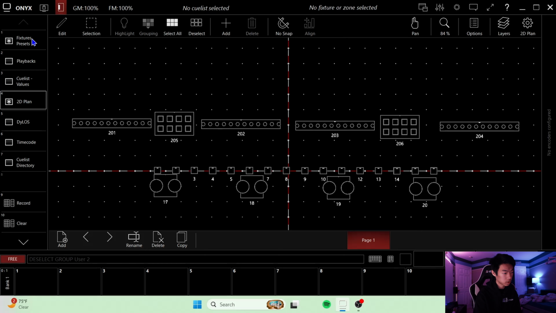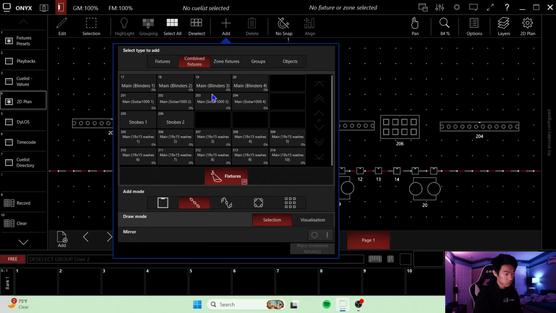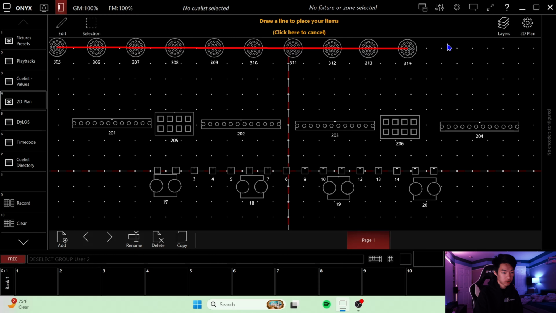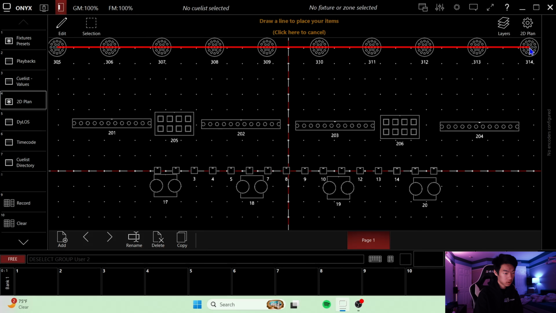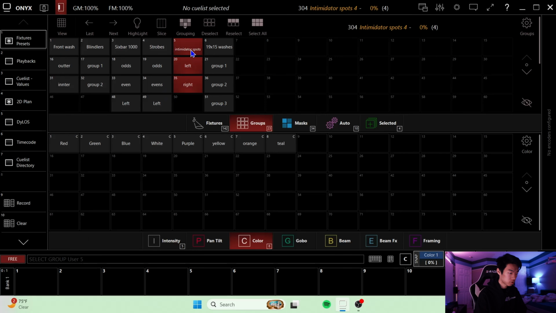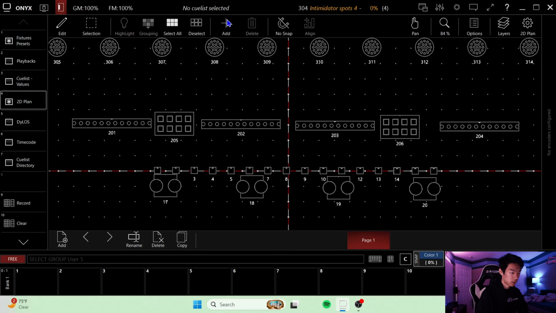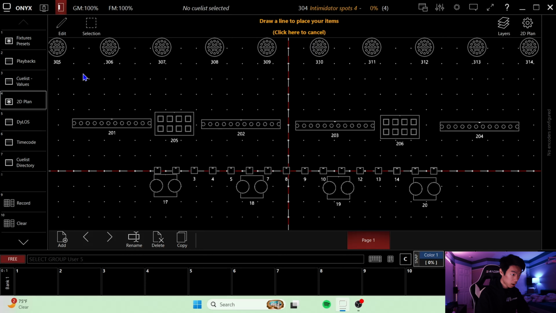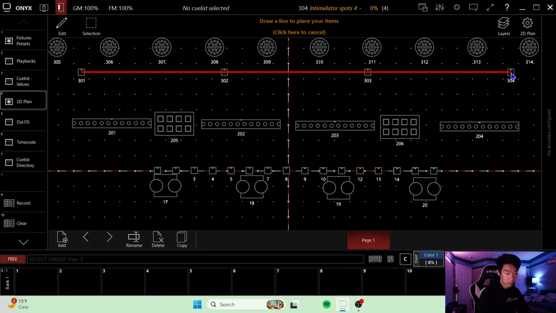Next we want our, let's do all of our 19 by 15 sheds. And then we'll just kind of start here and then drag them across like so. And then let's just go ahead and grab our intimidator spots, because we have to come back here and select them because they're not a combined fixture. And then go 2D plan, add fixtures, and then let's just place these here to there. There we go.